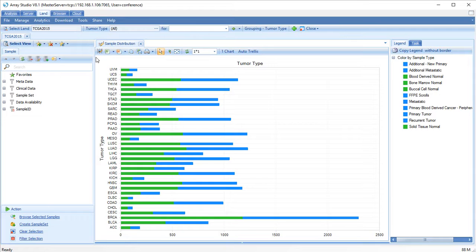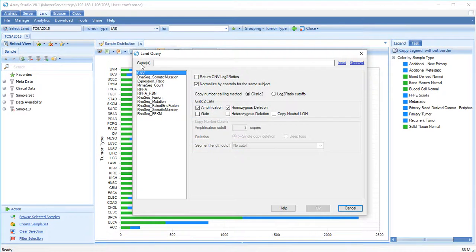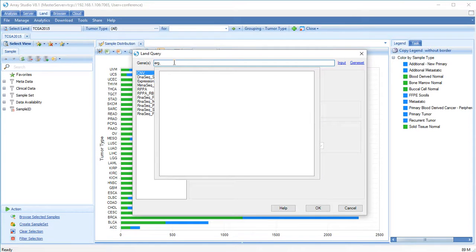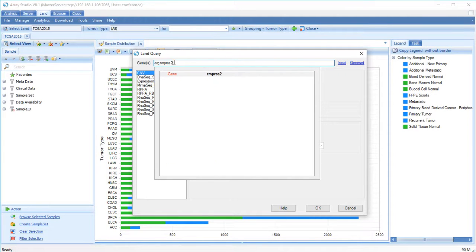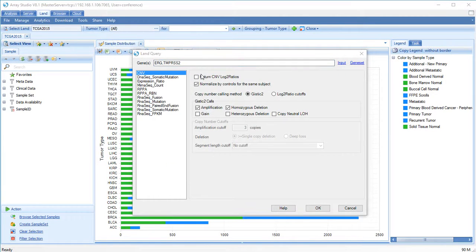To create an Omic data query, click the icon next to Select View, choose Add Omic Data Query. The query window will be displayed. In the genes text box, type ERG and TMPRSS2 with a comma in between. You could also use a gene set you've already created.